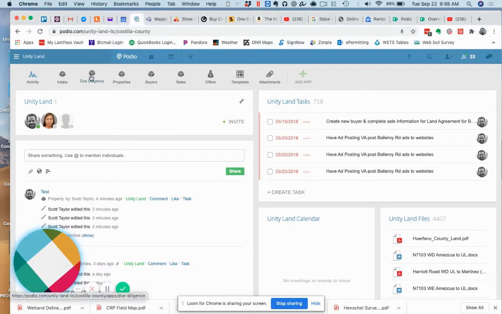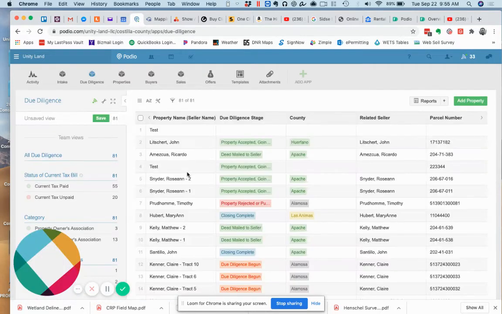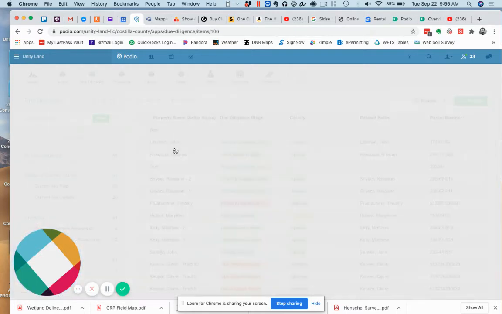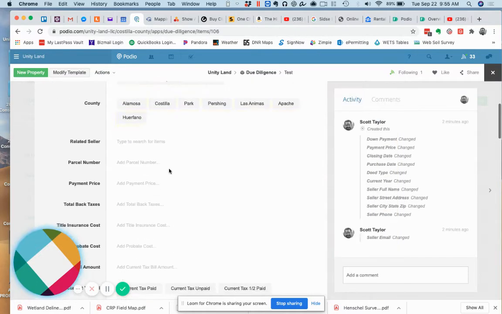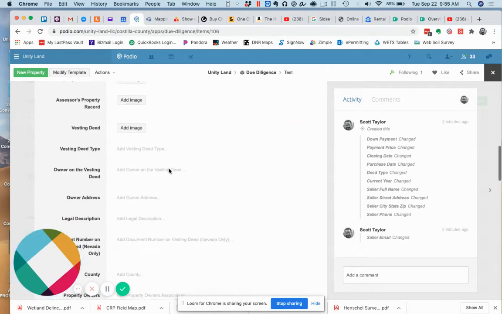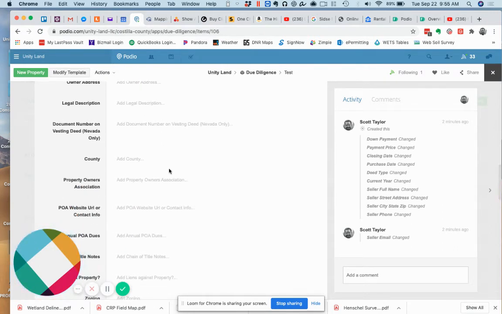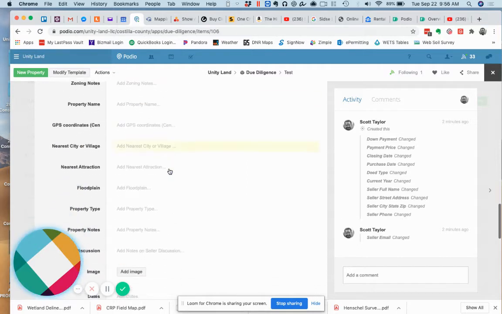We'll start by going, here we are in Podio, of course, so we're going to go to the due diligence app. Okay, now I already created a test property for the sake of this exercise, so we'll click on that. I haven't populated any of the fields in this. Ordinarily, all these fields would be populated at this point because we would have already completed the due diligence and decided we were going to go ahead and buy the property. But for this, these are all blank.